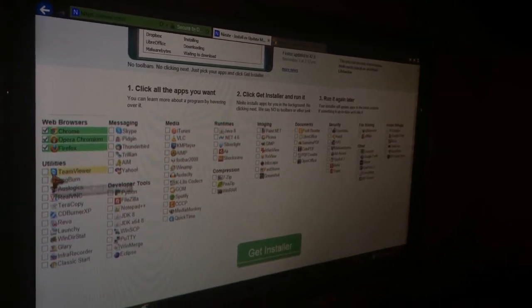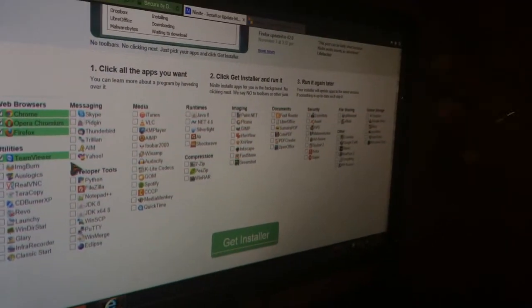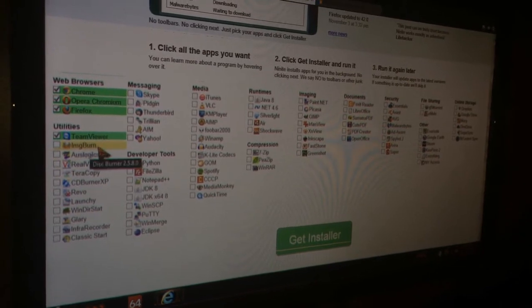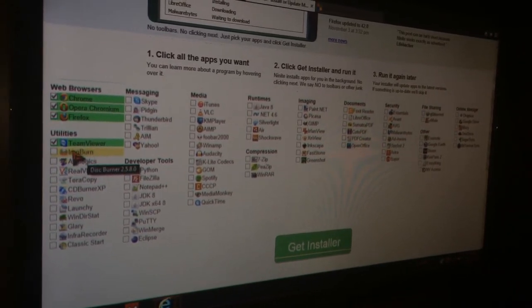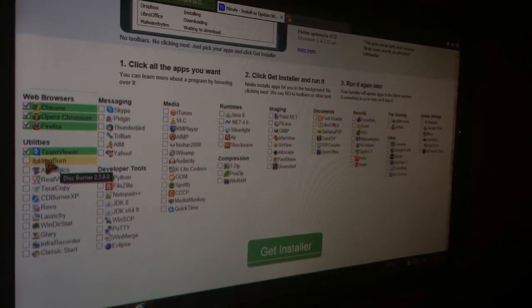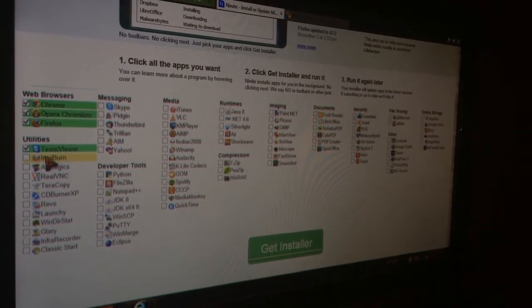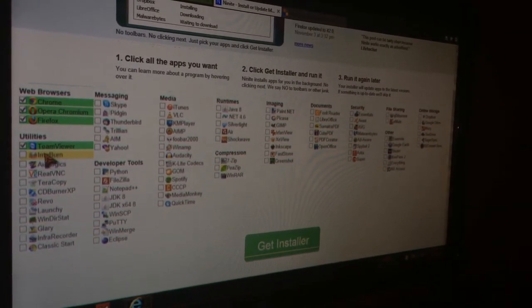TeamViewer is a very good remote assistance program. If you ever need help from someone like me, you can call me and I can connect to your computer with TeamViewer to help you remotely resolve any issues you have on your computer. Then we have ImgBurn, a burning program that allows you to take a disk and turn it into a virtual disk that you can use for burning. Okay, we'll put that here.